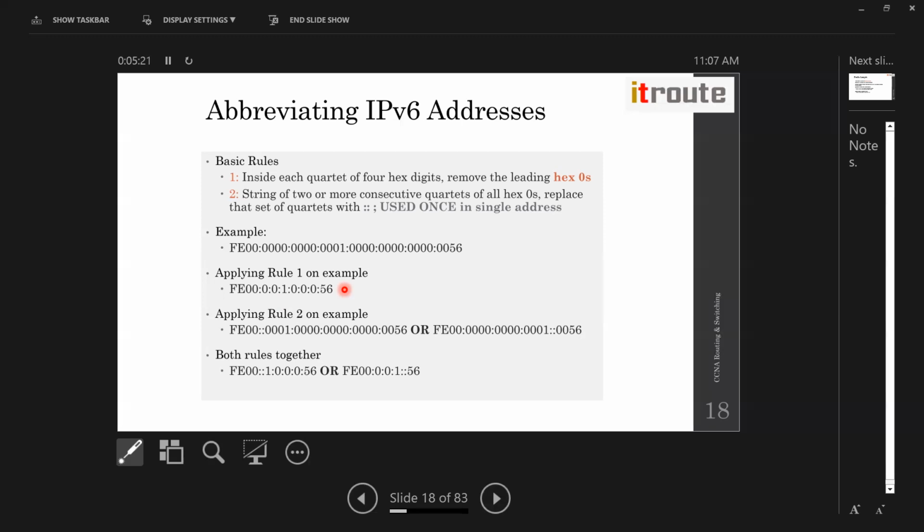So you need to remember, leading 0s don't have any value, so we can remove leading 0s. But trailing 0s are important; we cannot remove trailing 0s. And large consecutive 0s we can compress to a double colon. And a double colon we can use only one time in one address.